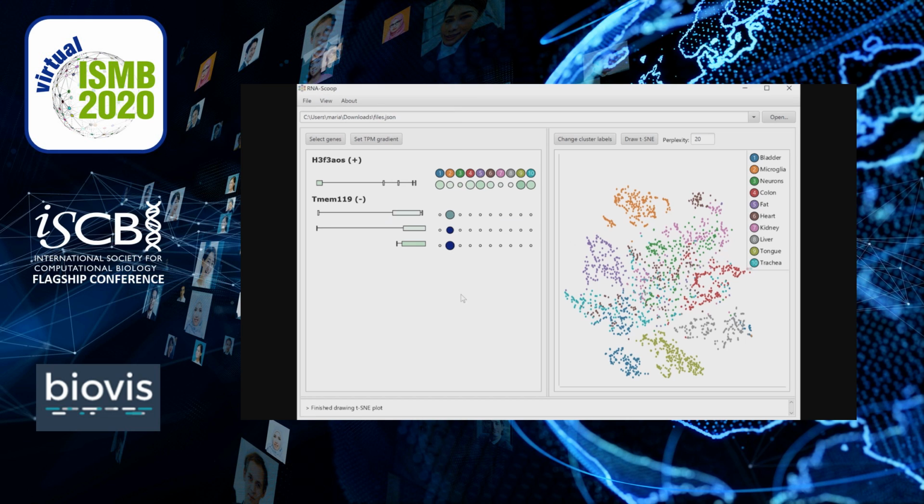The isoform view has an option to show a dot plot next to each isoform. Each dot is colored according to its isoform's average level of expression in its cluster, and its size represents the percentage of cells in its cluster which express the isoform. So now we can clearly see that the H3F3AOS isoform is expressed across all cell types, and we can see again, perhaps more clearly this time, that the TMEM119 isoforms are only expressed in the microglia cells.